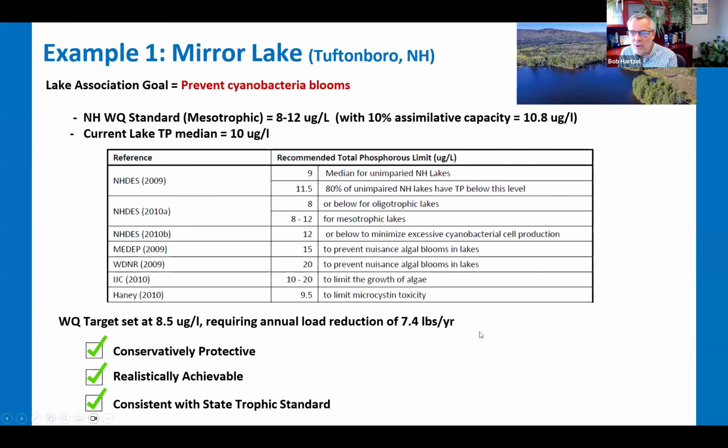So just a few really quick examples of how this can play out. I know these are busy slides, so I'll try to make it simple. The first example is Mirror Lake in Tuftonboro. This is a lake that had pretty good water quality. They were within the mesotrophic classification in the state of New Hampshire, which is between 8 and 12 micrograms per liter. They were right kind of smack in the middle of that. Their current lake median was right at 10, so exactly in the middle of the New Hampshire mesotrophic class.